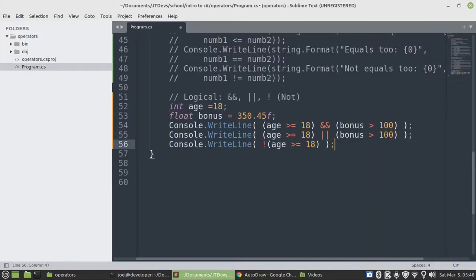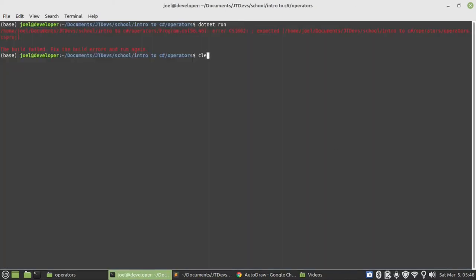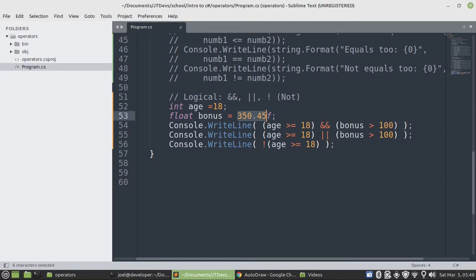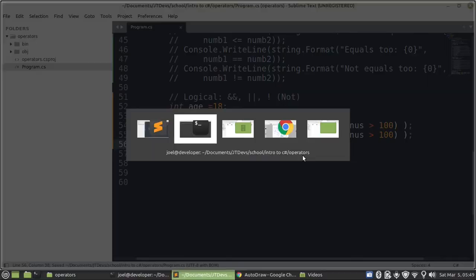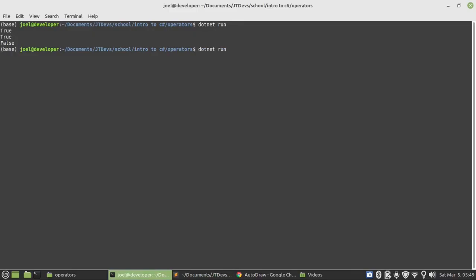We're missing a semicolon. So let's run our program again. Alright, so we got true, false. What if this one was less than 100? Then this will be false, the next line will be true, and then that will be true. No, this one would be false because we're focusing on age, not bonus. So we have two false and one true.